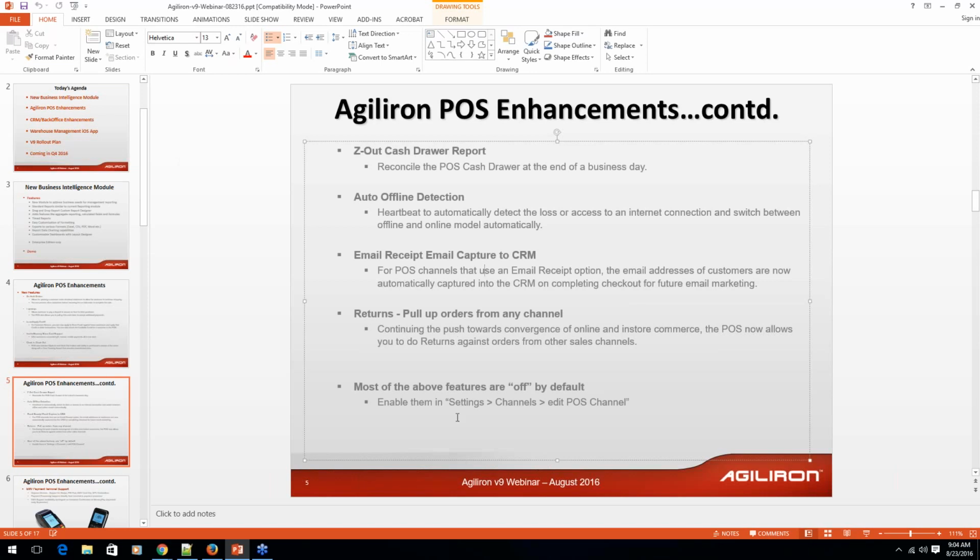And then finally here, the return side of things. Obviously what we're trying to do with this platform is bring together both the online and in-store commerce under one umbrella. What this particular step does is allow you to continue to converge those things, where purchases made online can now be returned through the POS in store. This is part of that continued convergence of supporting interoperability across the various channels that we include within the platform.